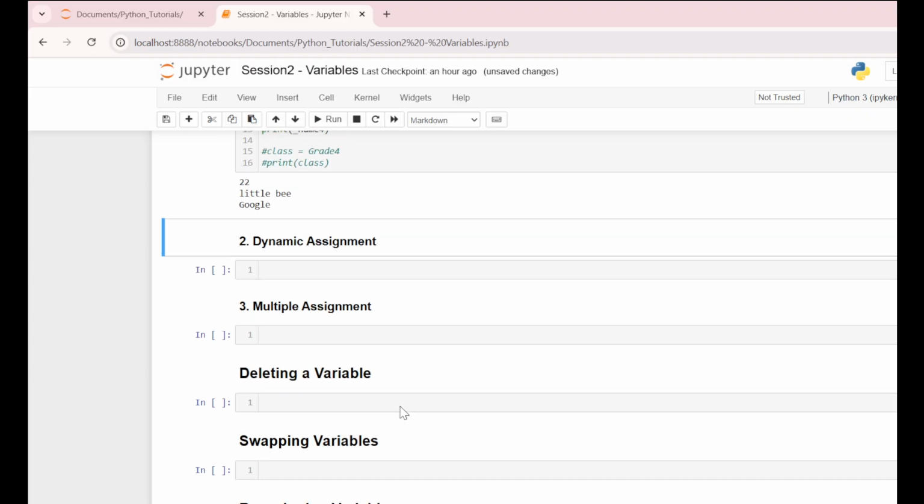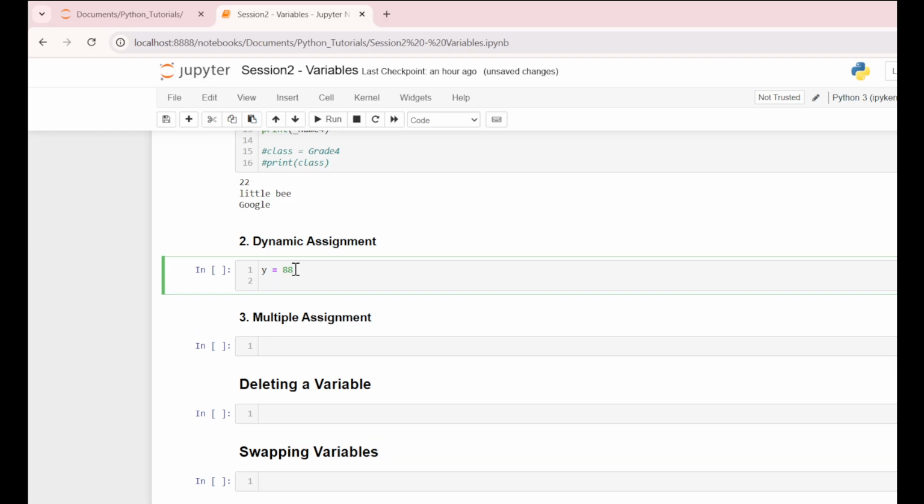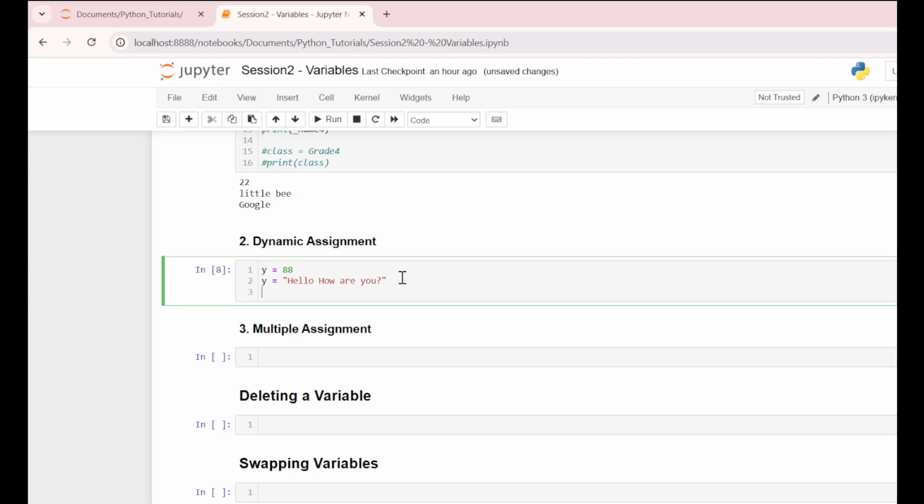Next, the next type is dynamic assignment. So how do you dynamically assign a value? I can dynamically assign in the sense that for the same variable, I will give different types of values. Say y is equal to 88, and I'll say y is equal to hello, how are you? So this is how I can assign dynamically.